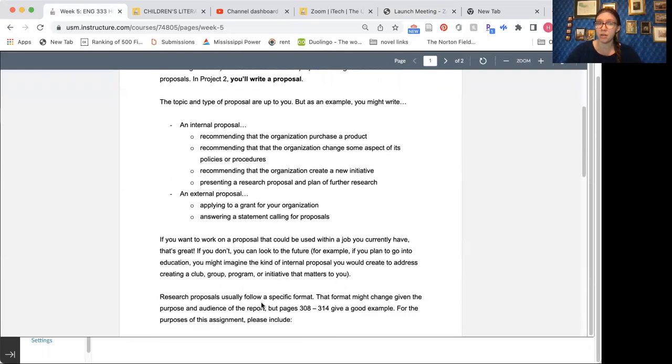So you might decide you want to work on a proposal that could be used within a job you currently have. If you're a librarian and you want to do some kind of project at the library where you work, you might decide to do something very realistic like that. You might also say, okay, I'm not in a position where I can do that right now. I'm going to think about what I might do in the future. Imagine you have your future job. What kind of proposal might you want to make?